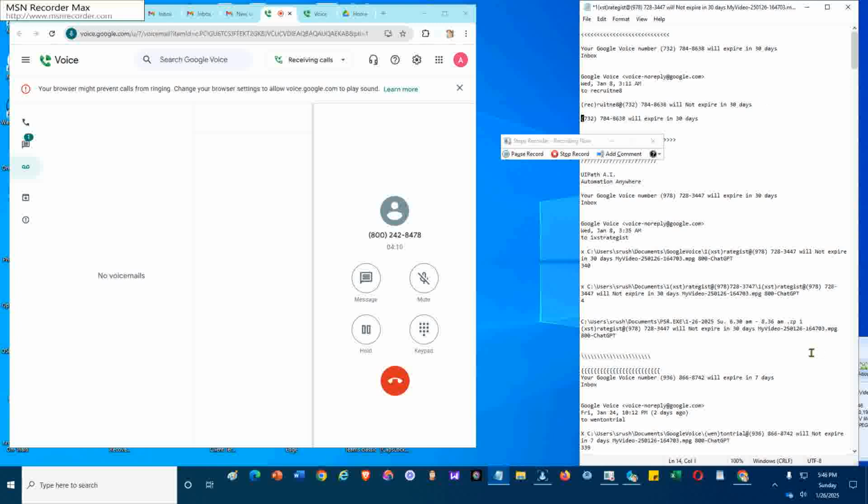A local recruitment or staffing agency would likely benefit from a number like this. It's memorable and directly linked to their service of recruiting or hiring. It could also be useful for a career counseling service or a job training center, making it easy for clients to remember how to get in touch.